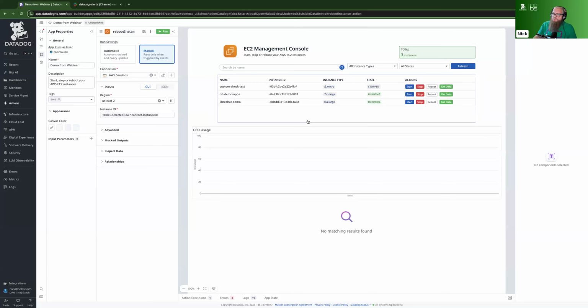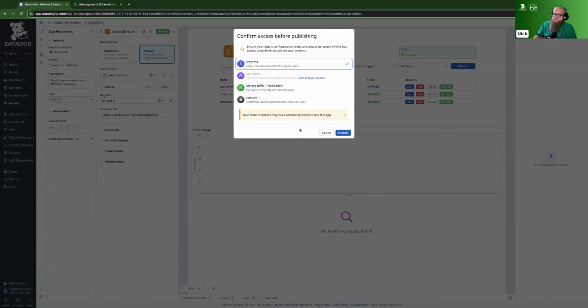So now this is actually saved. Originally, this is just a draft. It's not actually published yet. The only person that can still currently access this is me. But if I want to enable my team to be able to use this, I would just hit publish. And now we actually get some of the role-based access control that Kevin was talking about earlier. So I can keep it to only me. My organization can view it, but they can't do anything with it.